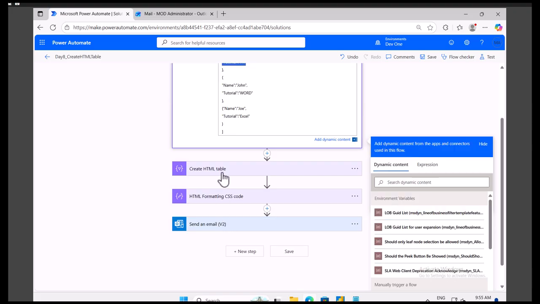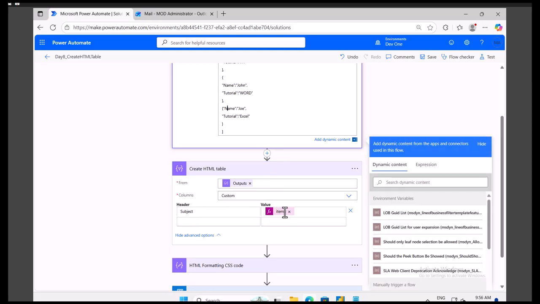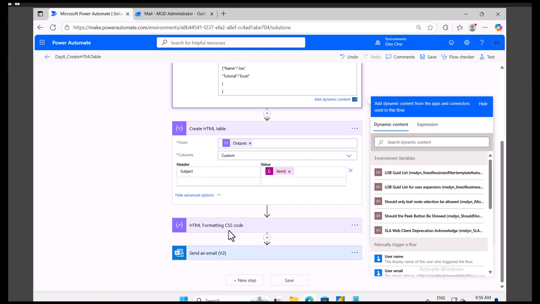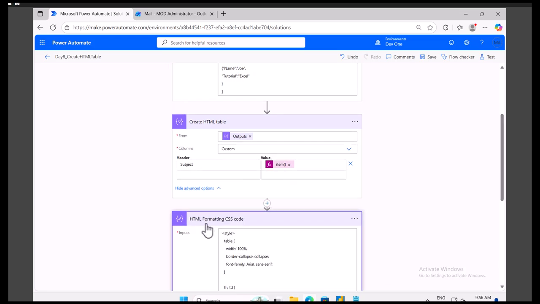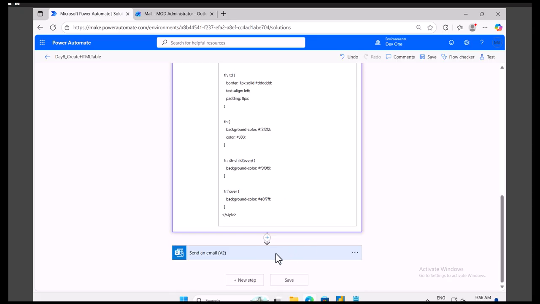So for that you could use this Create HTML table operation, and here you can specify whatever header you want. And let's say you have the first name and last name here, so you can even combine them. Then you can use this HTML and CSS mixture, so that you can beautify your emails.